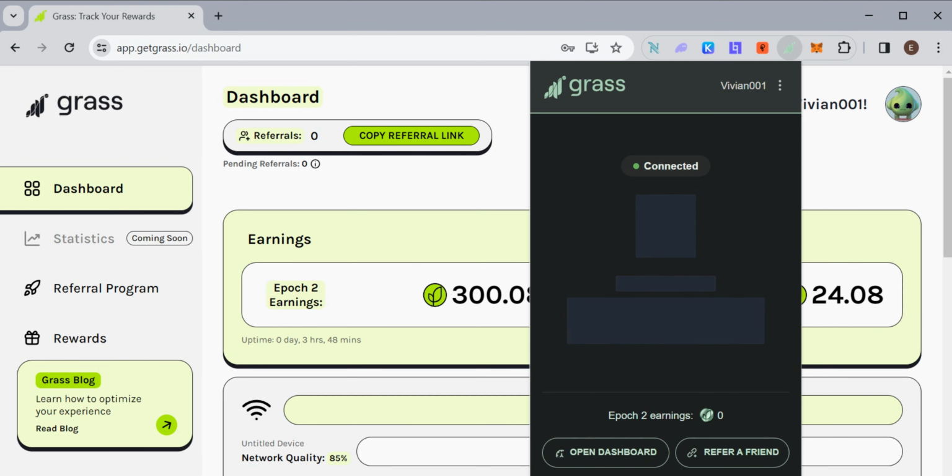So that is it. Creating your GRASS airdrop and being a part of it is very, very easy. Remember, what you just have to do is click on the link to sign up. After signing up, you get a GRASS extension and your account is connected.